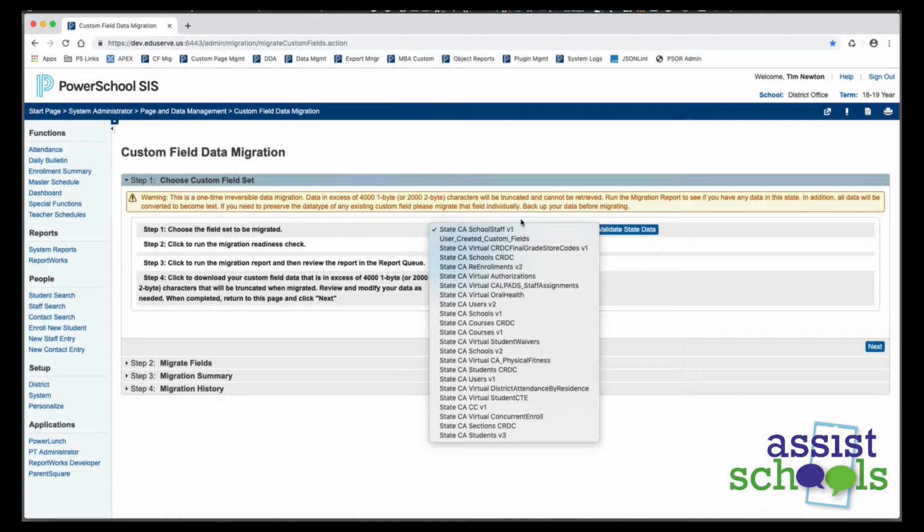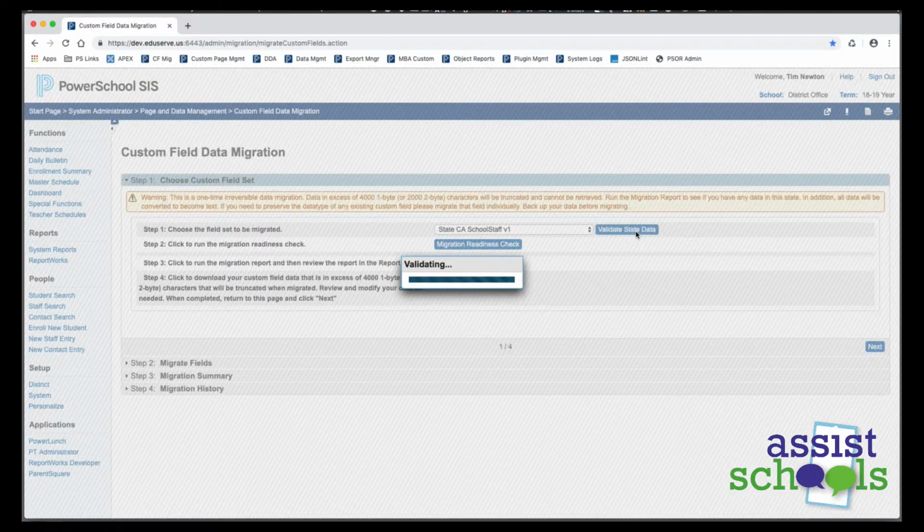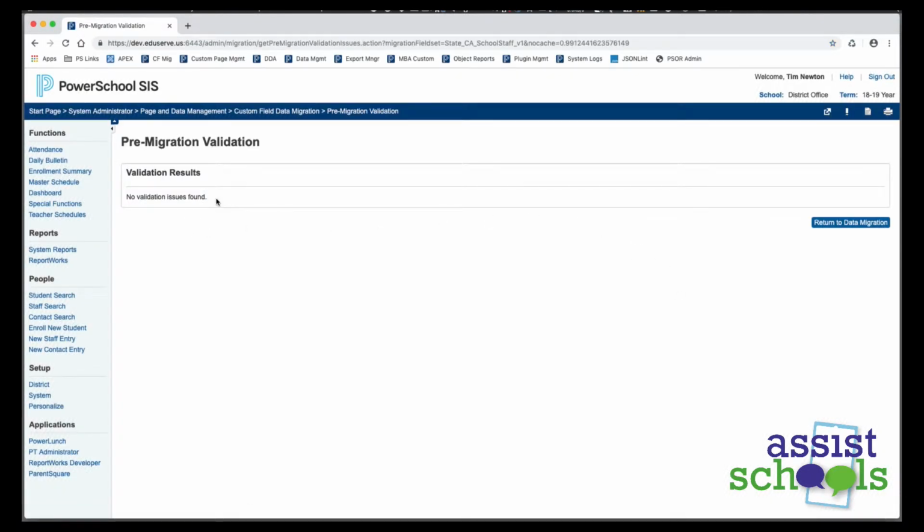It's pretty simple. We'll start with a custom field that is not a virtual table. The first thing we'll do is click Validate State Data. And it will tell you when it's complete whether or not there were issues found. In my case, none. Some data sets might take a while to process, and you'll see an incrementing timer for the refresh rate. Just go ahead and let that run. If no issues are found, you'll click Return to Data Migration. If issues are found, you'll be given a list of those issues and a chance to modify each record.